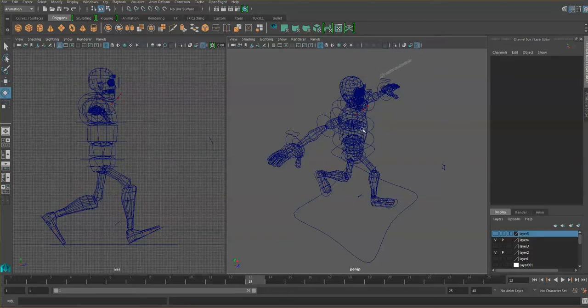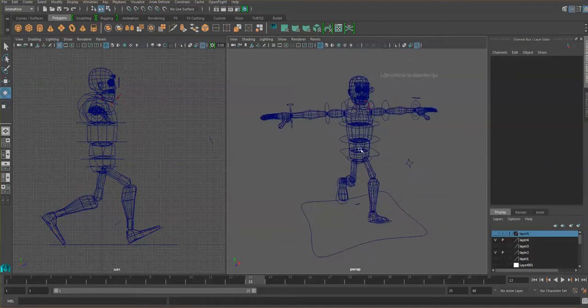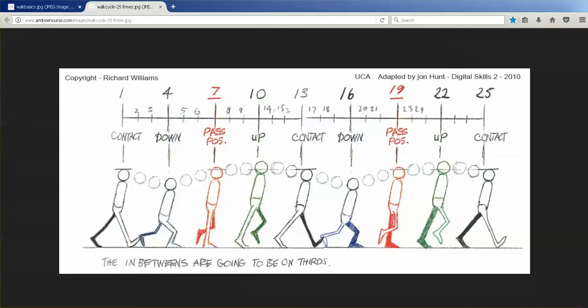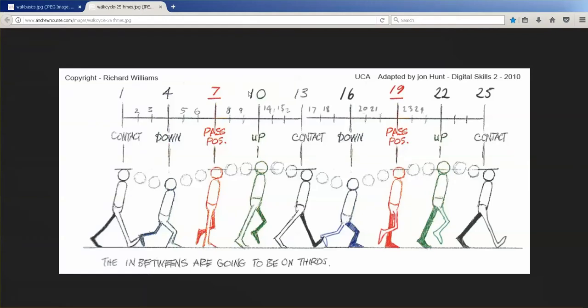So let's go back to the chart, and we're working with our 15 frame chart, but let's take a look at the other chart. I cannot see it right now. Let's see. Hold on a second. Okay, got it back.